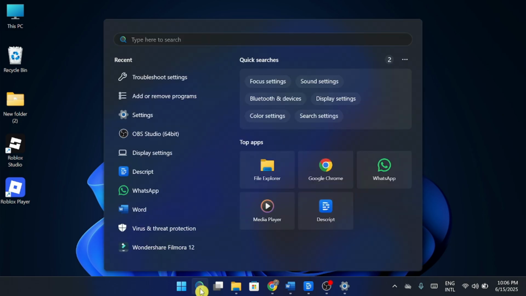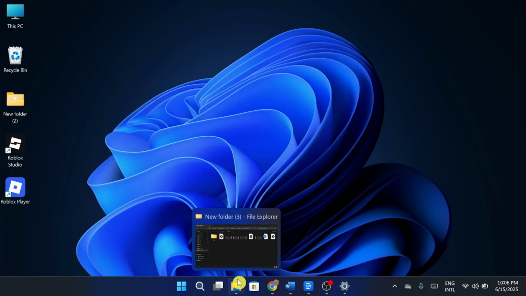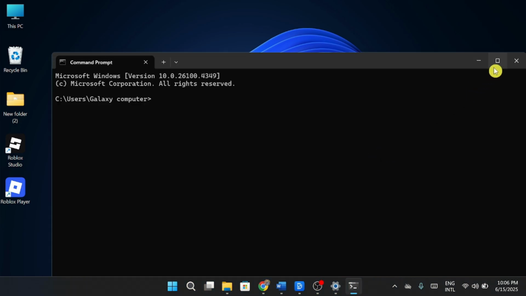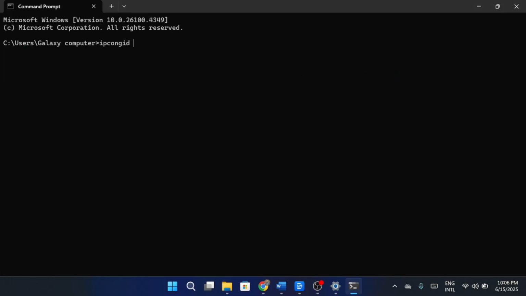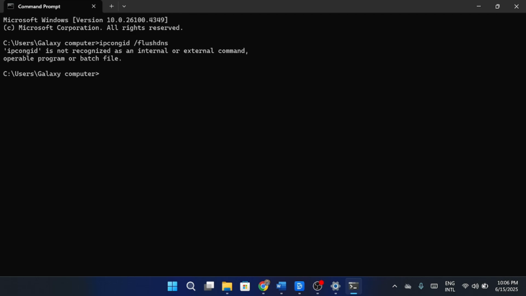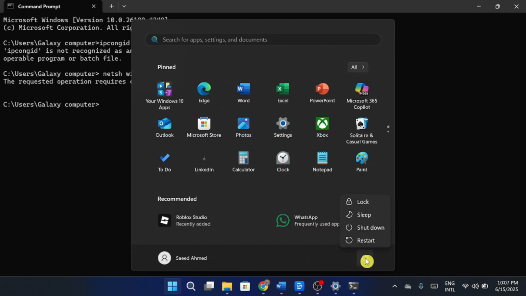Click on Search and type CMD. When the window opens, type the following command: ipconfig /flushdns. Press Enter. Now type netsh winsock reset. And press Enter again. After this, restart your computer. Your network issue should now be fixed.